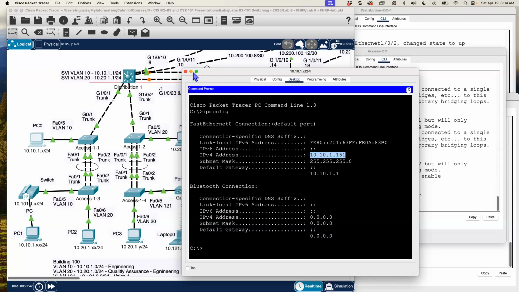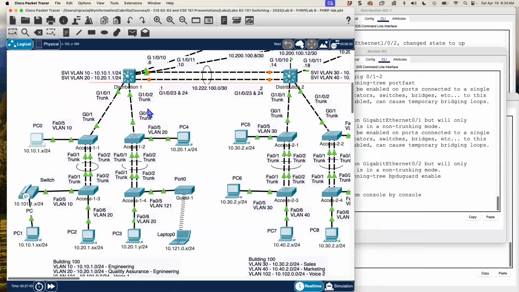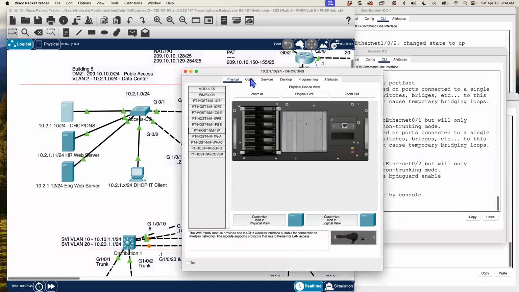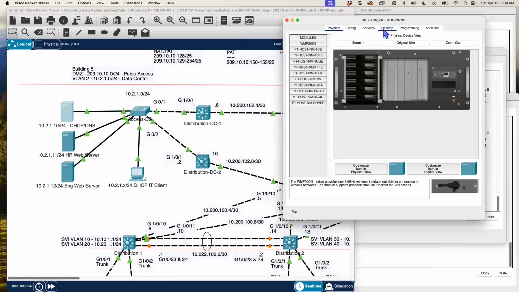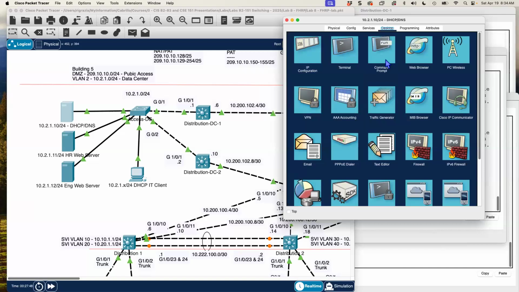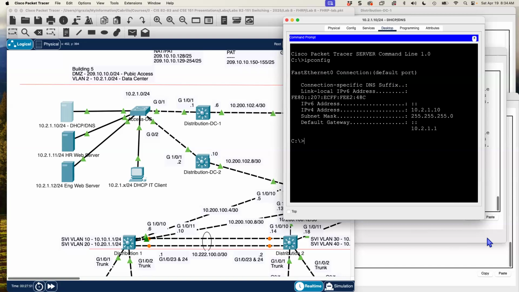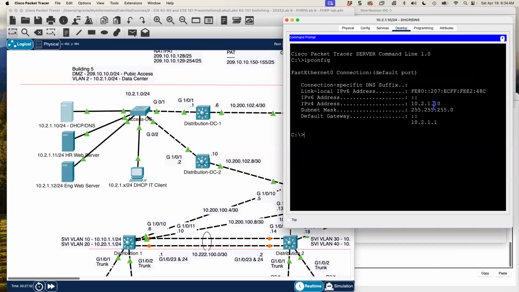Okay, so let me get rid of that momentarily. Let's go up here. Let's take a look at our DHCP server that we're going to be using. IP config. And we can see that's its IP address, subnet mask, but this is what we want to see: 10.2.1.1. This is its default gateway.